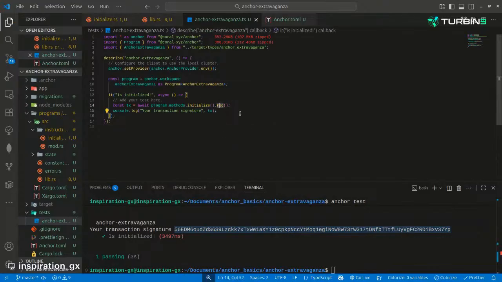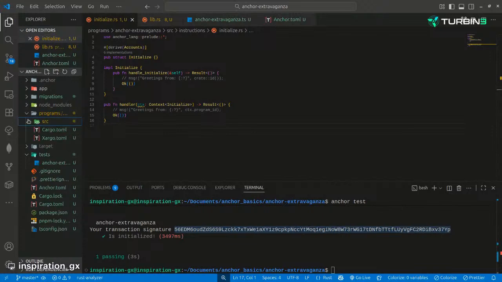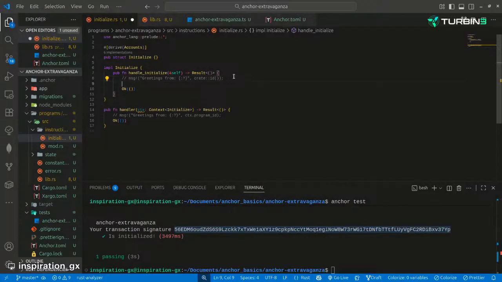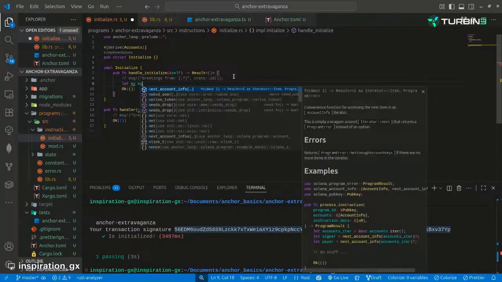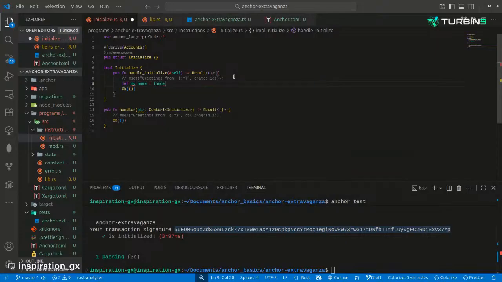Okay. So now let's get into writing the program for a counter. Like I said, you don't store things on the blockchain, right? So you cannot come here and say let my name equals Tunde, assuming that is my name, which is not. Say my name equals Tunde.